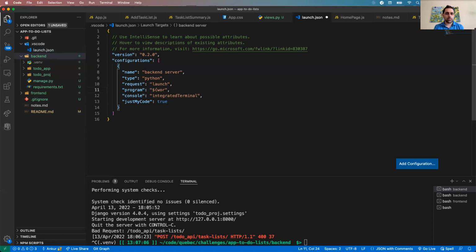all right, maybe I need to type this in. It's workspace folder. So again, that's your current VS Code working directory /backend, because that is what I named my backend directory. You might have named yours differently. And then manage.py is what we want to run.